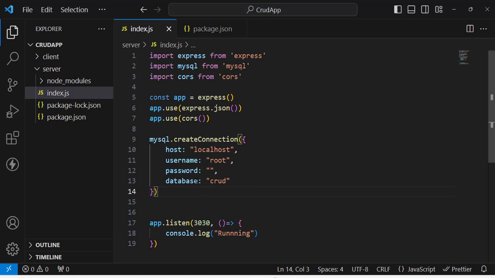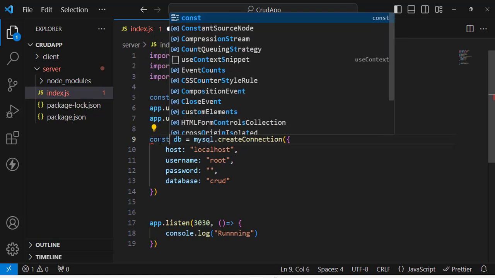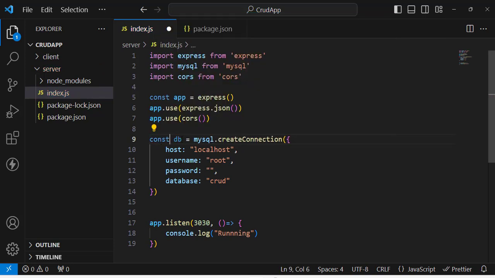Now we will assign this connection to a variable. Okay, so let's assign this to a variable. We will write const db is equal to this. We have assigned the connection to this db variable. Also, this is user, not username, user. Okay, that's okay. So after creating the connection, now we will write the code of our APIs.